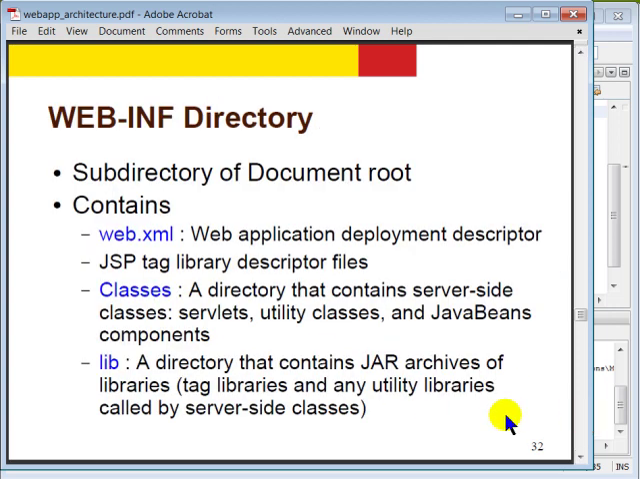So moving forward, the WEB-INF directory is a subdirectory of the document root. It contains the web.xml file, and it should contain the classes directory, where you put your servlet code or any Java code. And the lib directory contains any library jar files that are needed for this particular application.